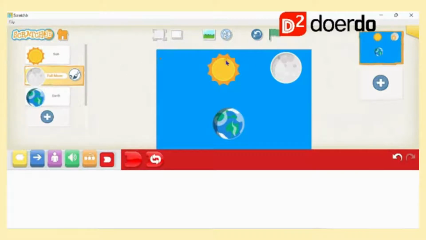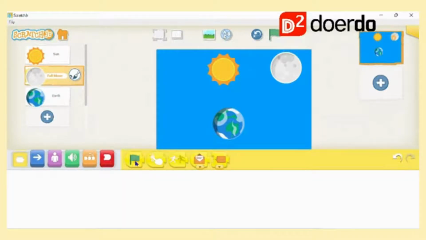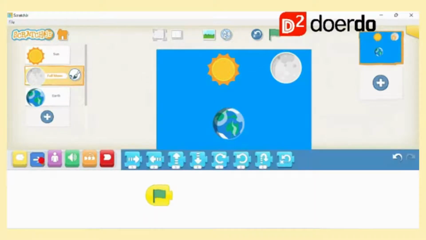Now the moon is supposed to move and come in between the sun and the earth, and the moon should cover the sun to create the eclipse. So what do we do now? On click of flag, we will start moving the moon towards the sun. How much do we need to move towards the sun?